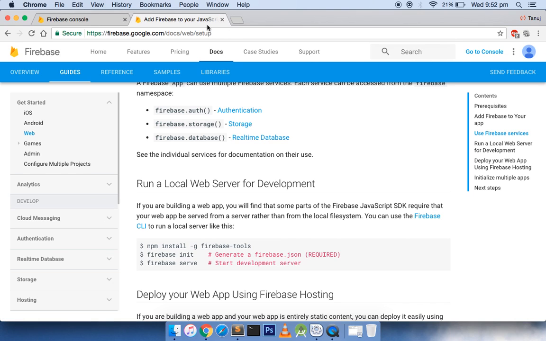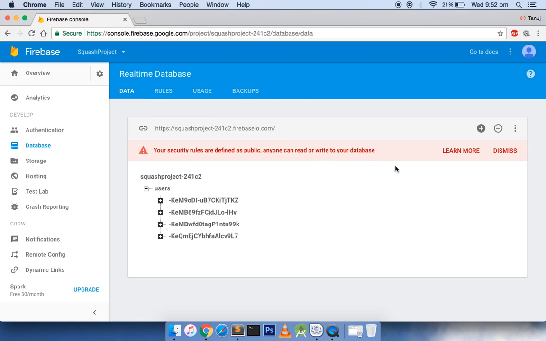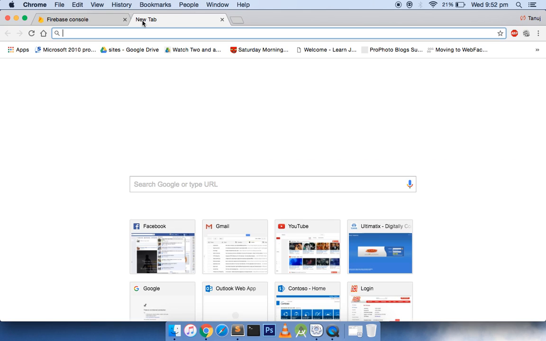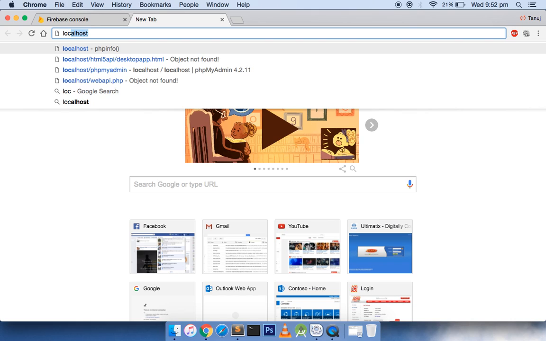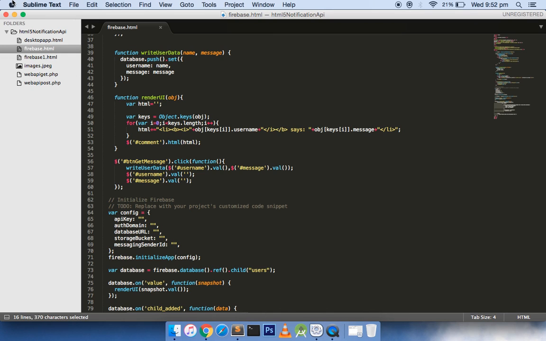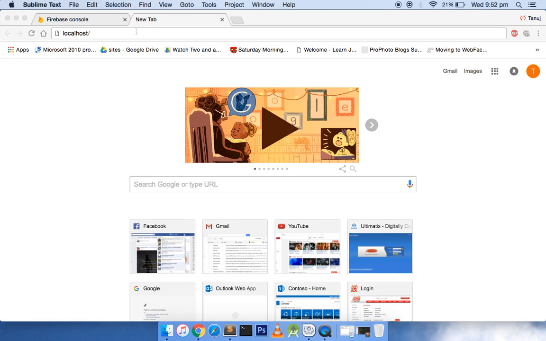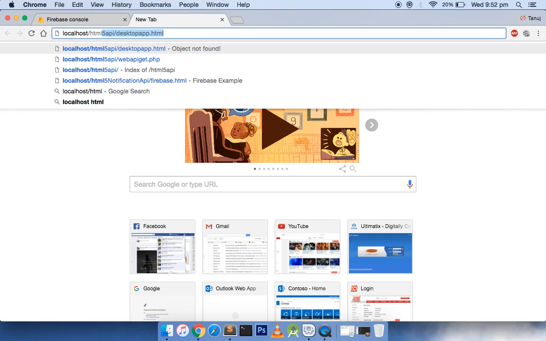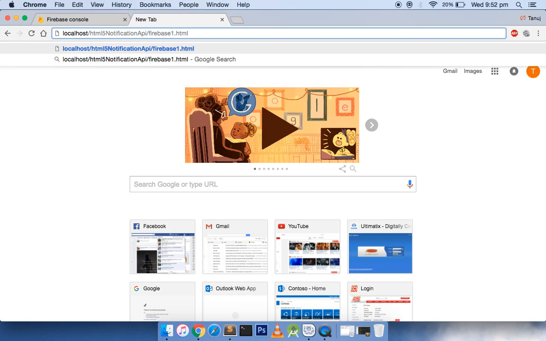Okay, so at the top you can go to the doc section. Okay, so now we are going to run this code. Since I am in a server, localhost was the name, HTML5 notification API, and we have Firebase 1.html.